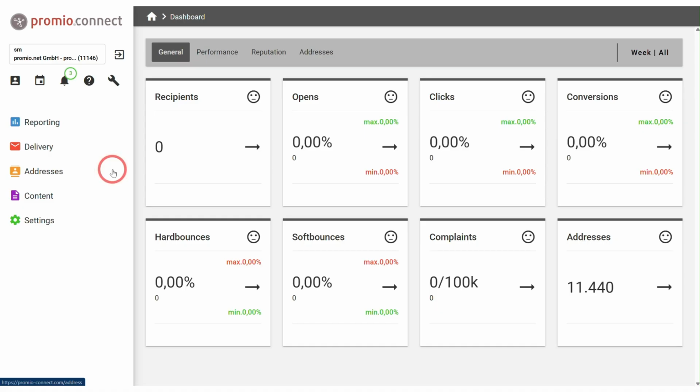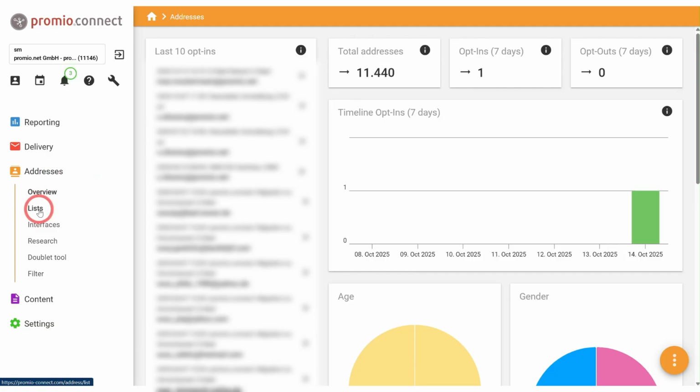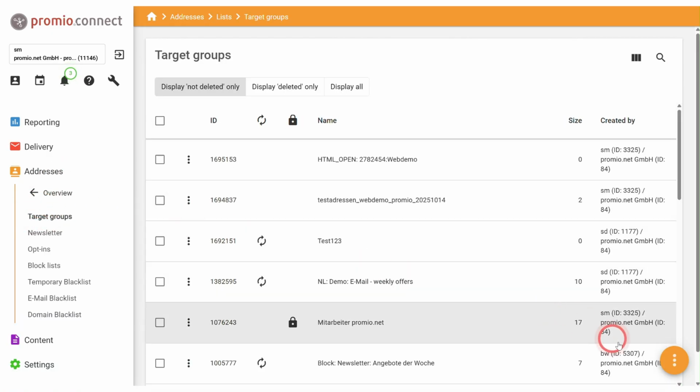To select response data from campaigns such as clickers or openers as a target group, you can use the Create Responder Target Group function. This allows address data behind the key figures to be provided as a target group. To do this, go to the Addresses and List section and click on Create Responder Target Group via the floating action button.